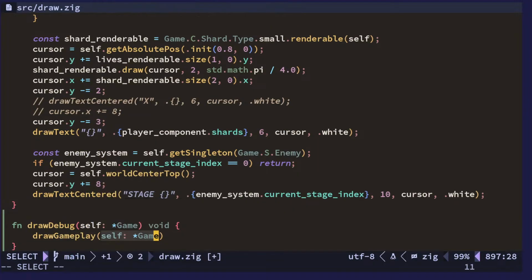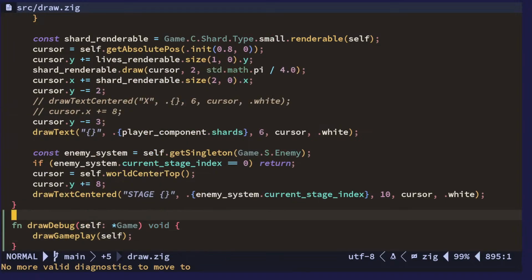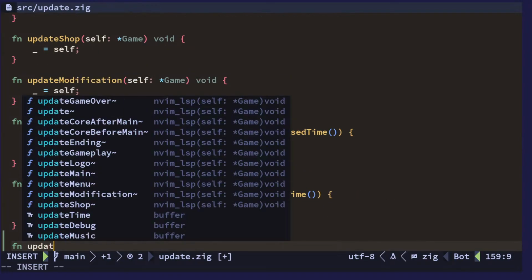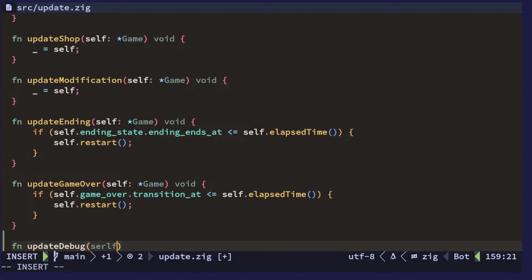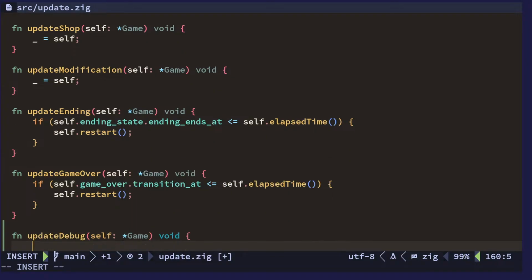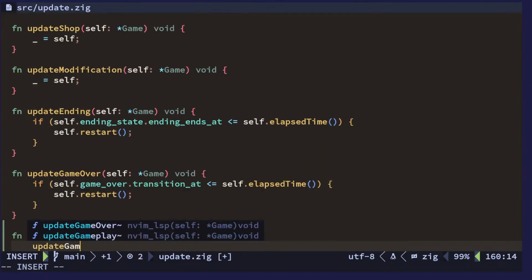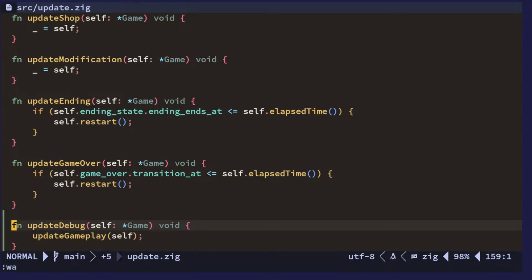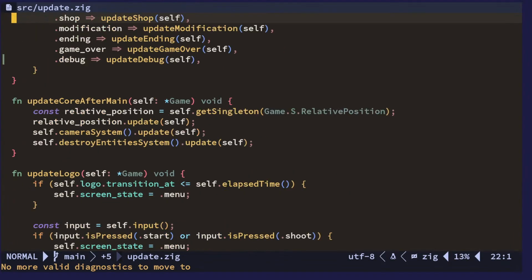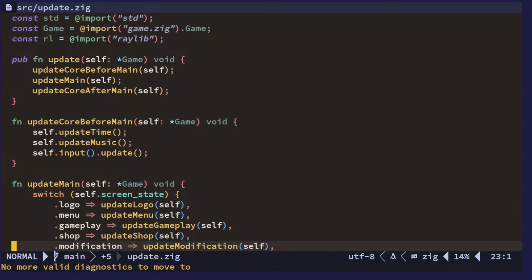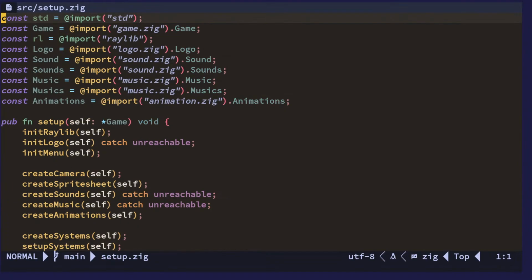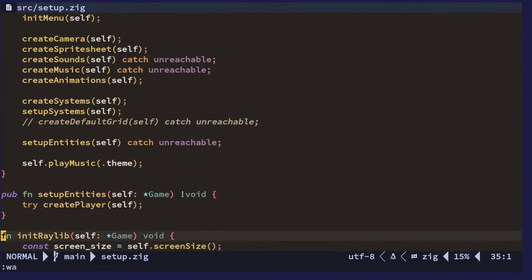And draw debug is essentially just draw gameplay. Update debug is also going to be update gameplay, for the performance test, exactly. And that's basically it. The only difference is the setup, essentially. Actually, it's this that we need to change.